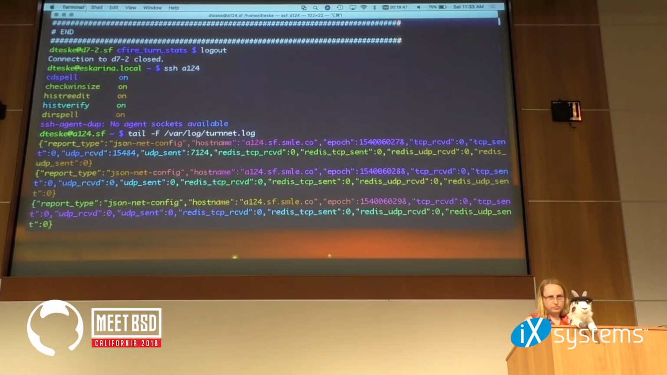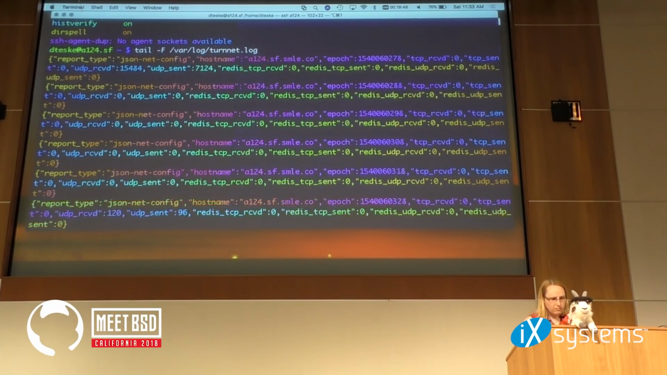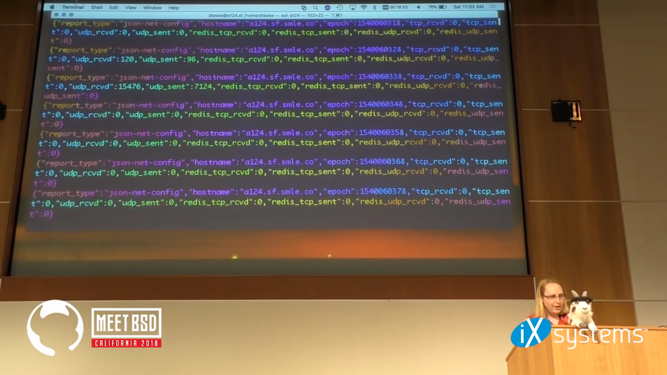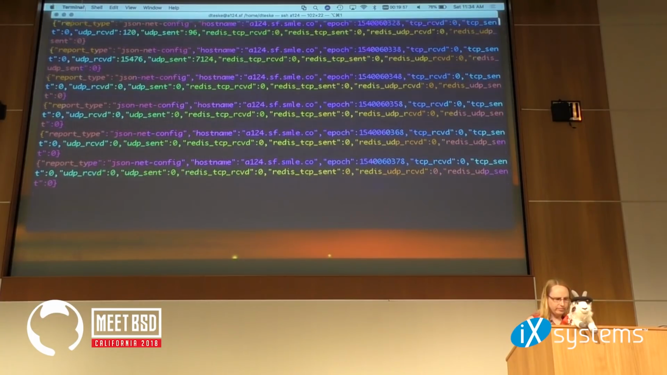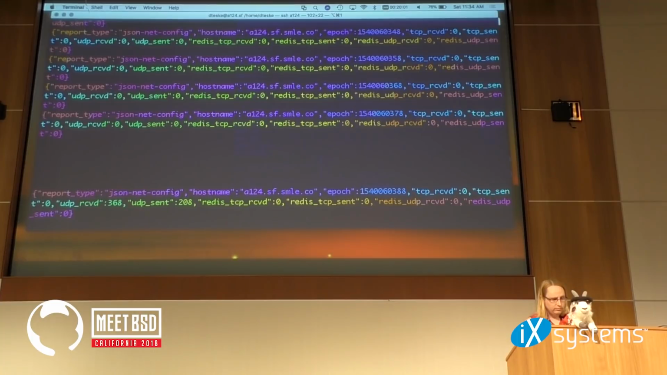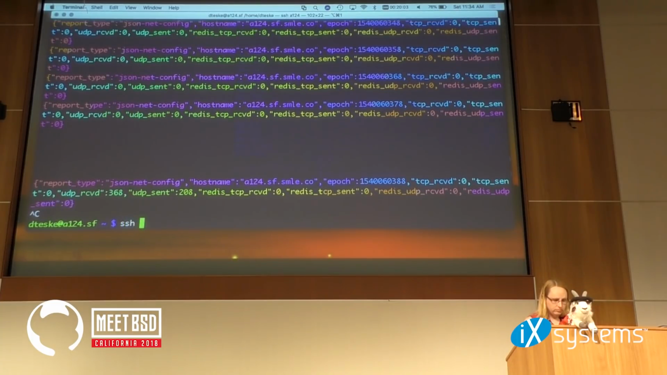So this file, yeah, I have fancy stuff, I'm sorry, is being generated every 10 seconds a new line ends up. That's picked up by FileBeat, sent over to Kafka.